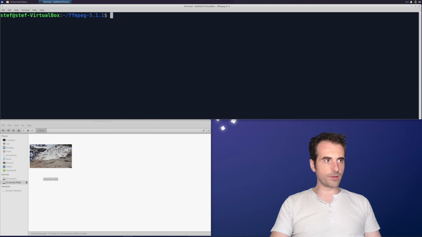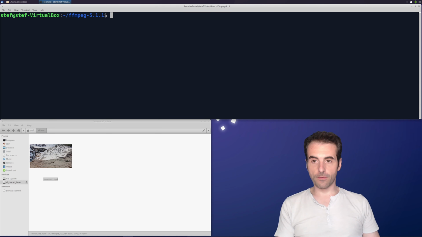Okay, here we are with Ubuntu, and we are with the latest official version of FFmpeg, that is 5.1.1. It is available for both Windows and Linux, so if you want to download it, we are aligned. And everything we are doing also works with the previous versions of FFmpeg.